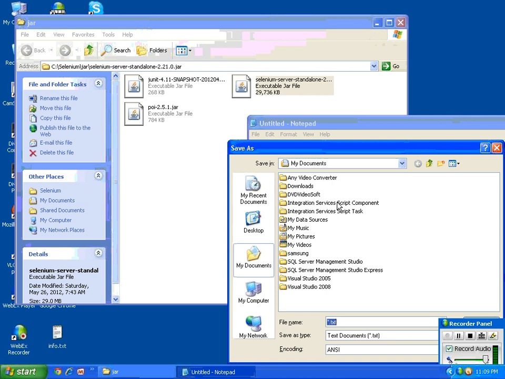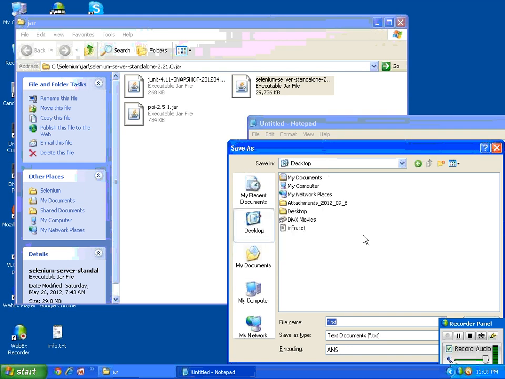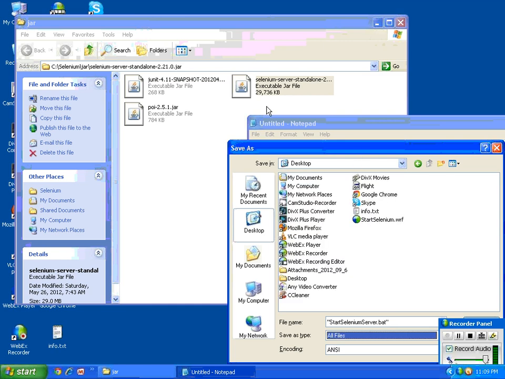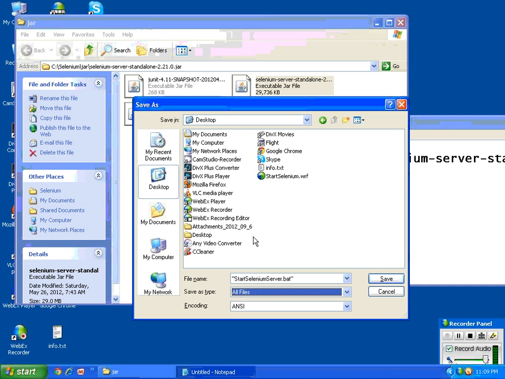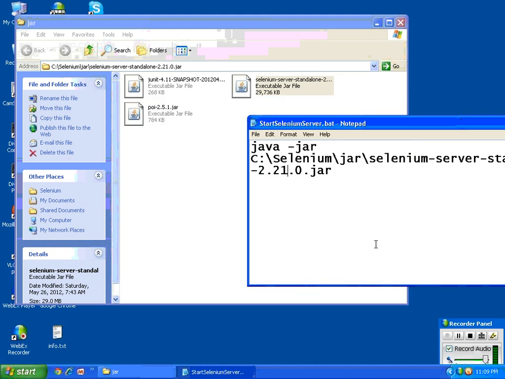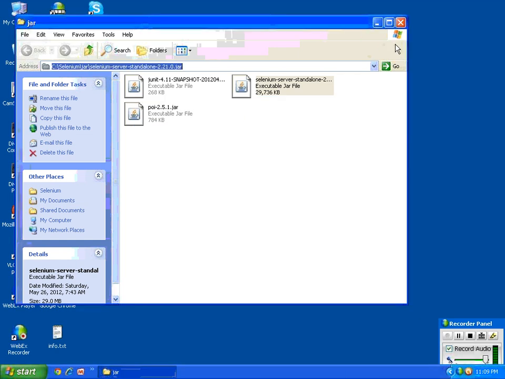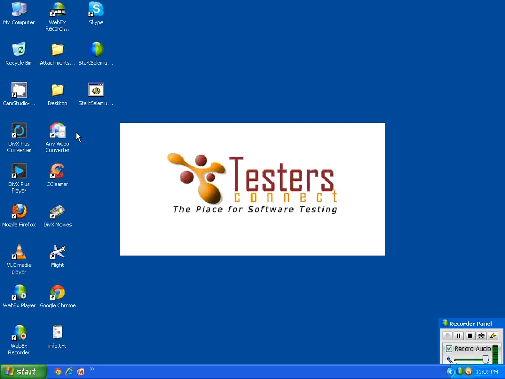Save this file. I'll put it on the desktop as start selenium server.bat. So this is the name of the batch file, start selenium server.bat. Save it as a batch file, and this is the batch file that is created.